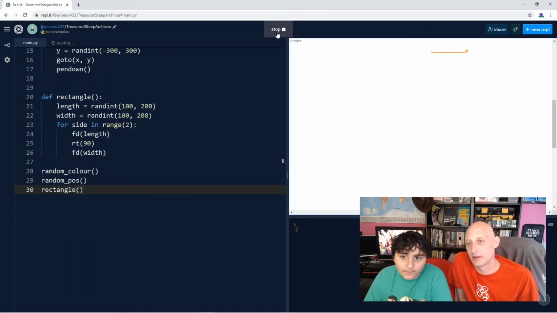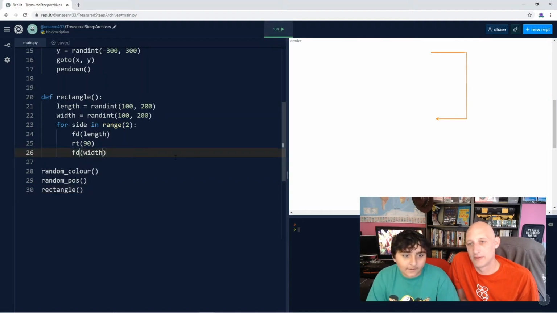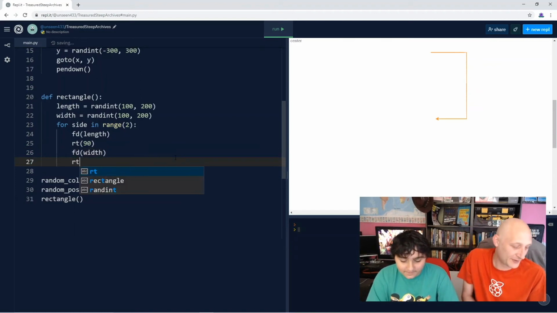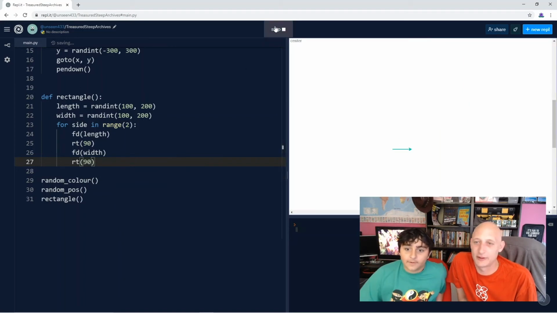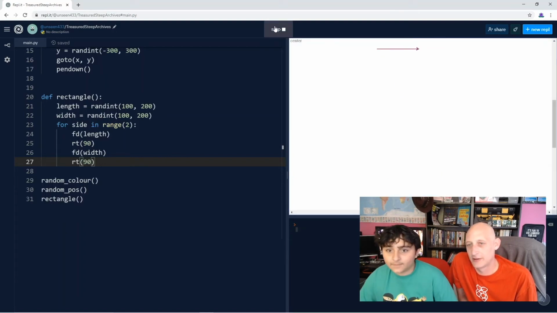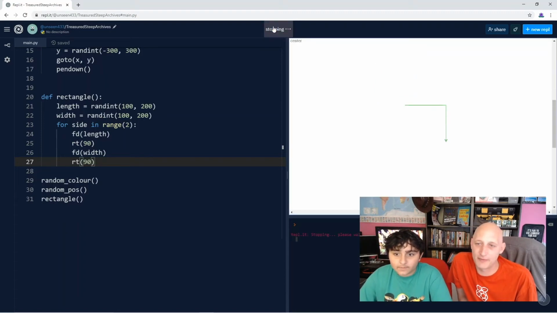And we need something. You need another right turn in there. Have right 90. There we go. That's it. Hopefully. There we go. Okay. So now we're getting random rectangles in random colours and random positions. Cool. Now let's make those a little bit more colourful though, because at the moment they're just empty.